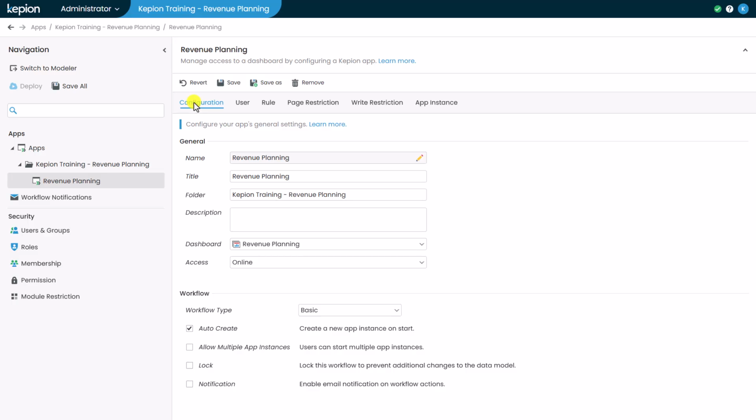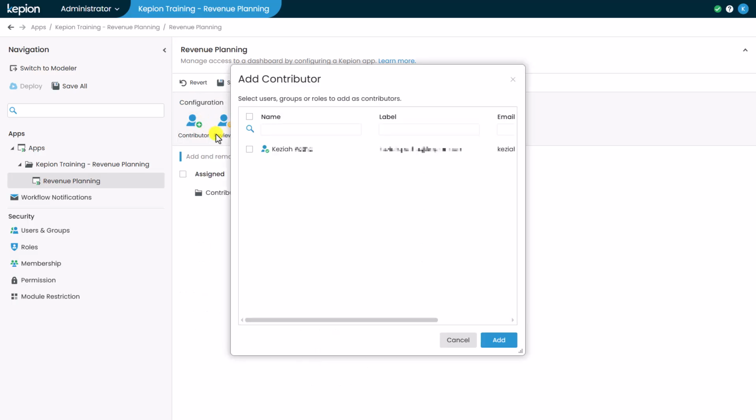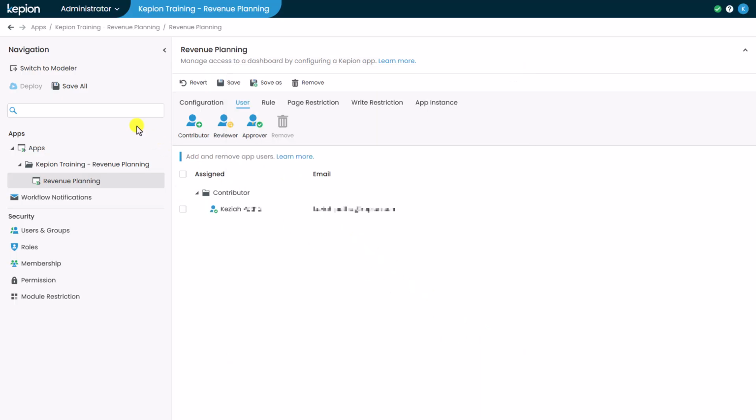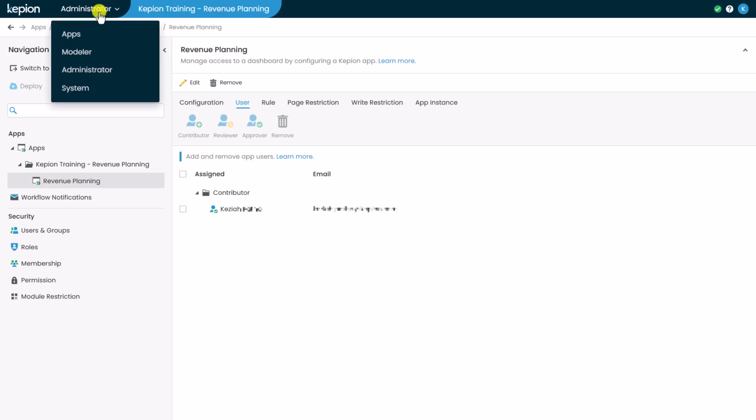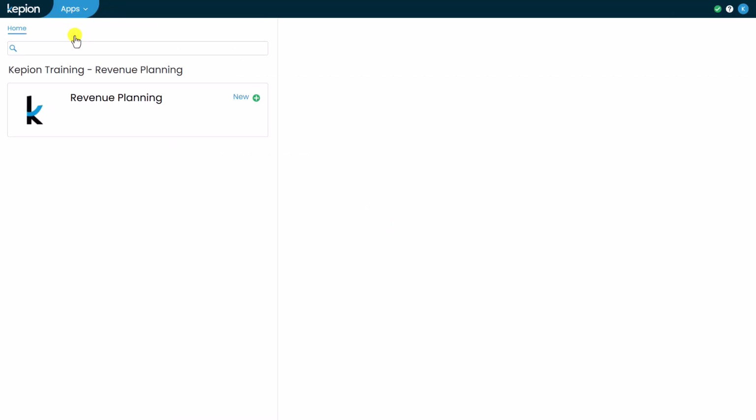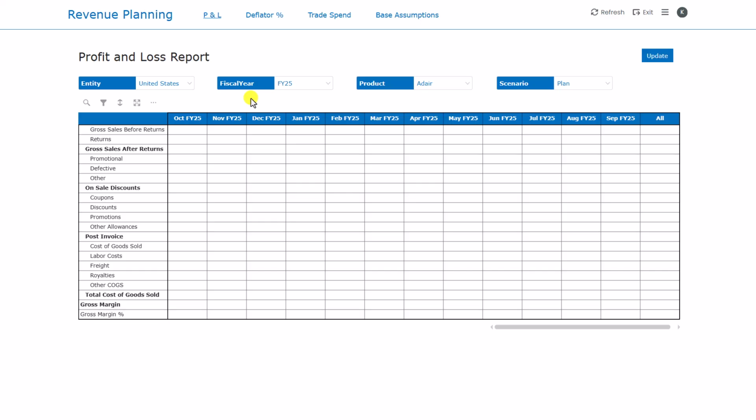All we need to do to access our dashboard app is to add ourselves as a contributor. A contributor is a basic workflow role that can create new submissions and modify data. In the User tab, we can click the Contributor button, and then select ourselves. Let's save the application. If we navigate to the Apps module, we can now see our dashboard app. We can start a new submission by clicking on the plus icon. Now we can interact with the dashboard.